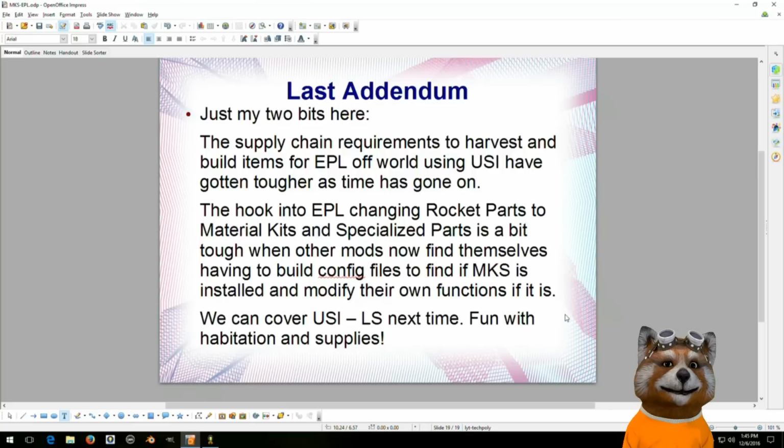So the problem becomes, do you use USI, MKS, and EPL, or do you use something that's simpler? And that's a choice you guys are going to have to make on your own. I'm just presenting information here. I want to make sure people are aware of the potential pitfalls and the potential difficulties with MKS. It's not a simple system. It's just not. If you like that level of complexity, it may be just the mod for you. If you want something simple, there are a lot of other mods out there that are a lot simpler.